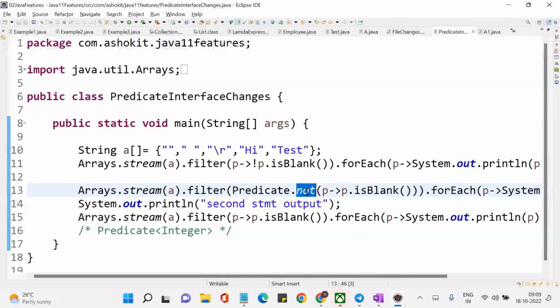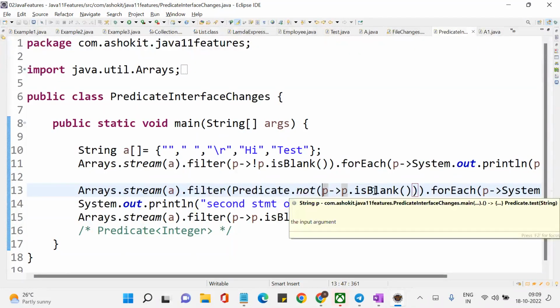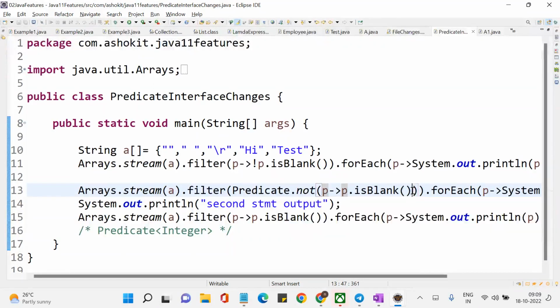See, for example, the not method is taking a predicate. What is the predicate? String::isBlank. That means this condition will be true whenever the input is a blank statement or space or slash n followed by slash r, any line terminators. So what is the output of this not method? Negation. Negation is nothing but whichever is not blank, those will be given as the output of this Predicate.not method. Okay. So in filter, whenever we want to write this negate symbol, we can replace it with the Predicate.not method.